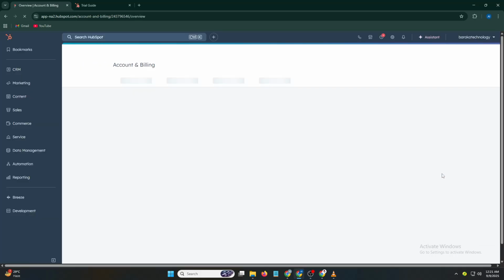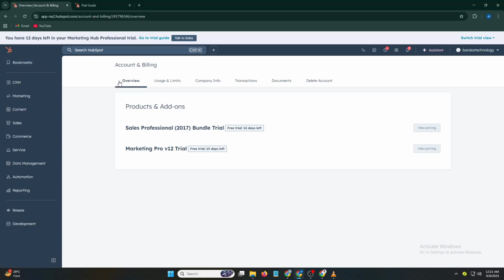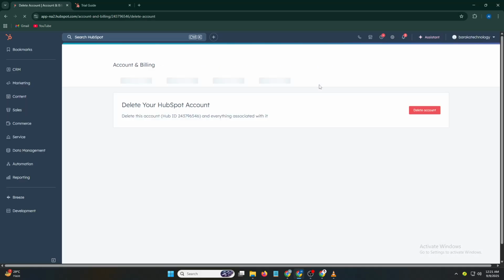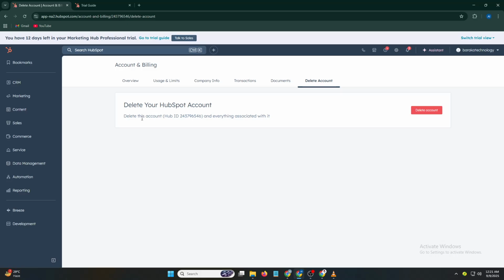Start the deletion process. Within the Account and Billing area, look for the option that says Delete Account. HubSpot will ask you to confirm your identity, so you might need to enter your account password. In some cases, they'll send a verification email to ensure it's really you requesting the deletion.